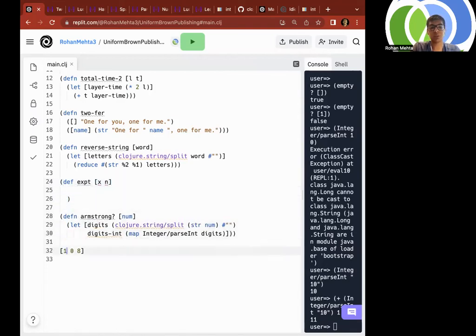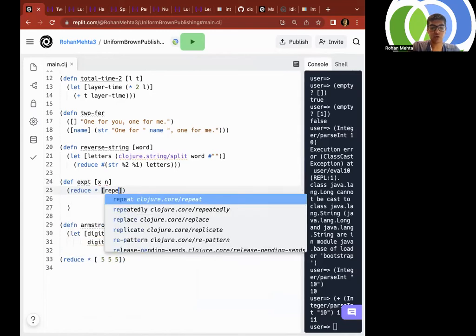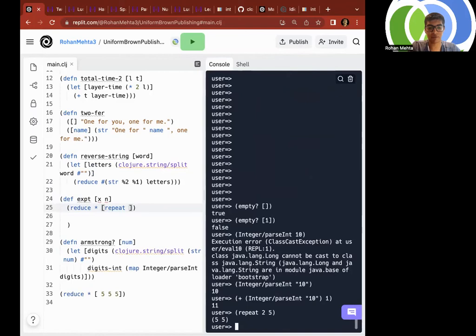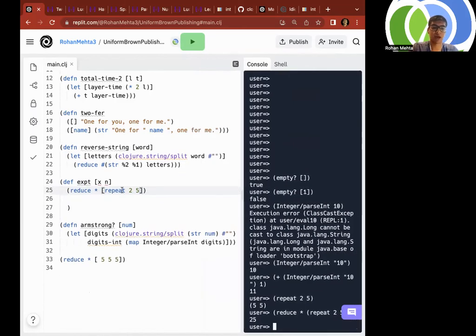So how would we do exponentiation? Well, exponentiation is just repeated multiplication. If we want to raise 5 to 3, we can create a vector of three 5s and then reduce multiplication across it. What that does is it takes the first two 5s and multiplies them, takes the answer from that, and multiplies it with the other 5. So we know we're going to reduce multiplication. Now, how do we get that vector? Well, we have another function in Clojure we haven't talked about yet called repeat. For example, if I put repeat 2, 5, it repeats 5 two times, creating a list of two 5s. And now if I reduce multiplication across that, I essentially raise 5 to the power of 2.